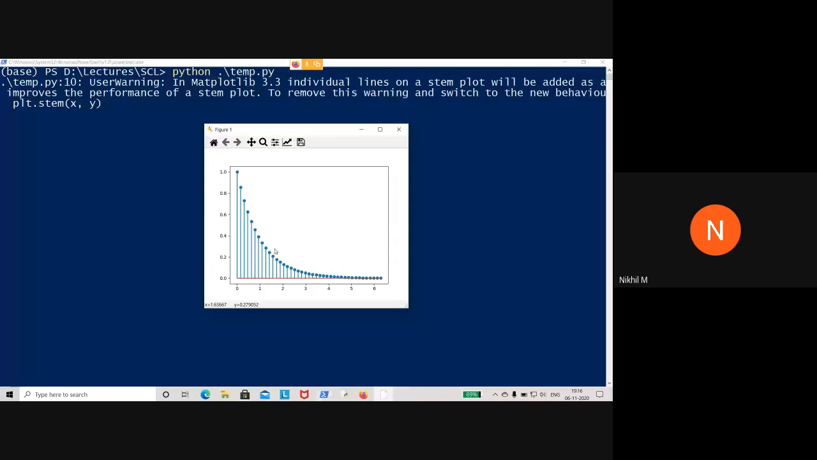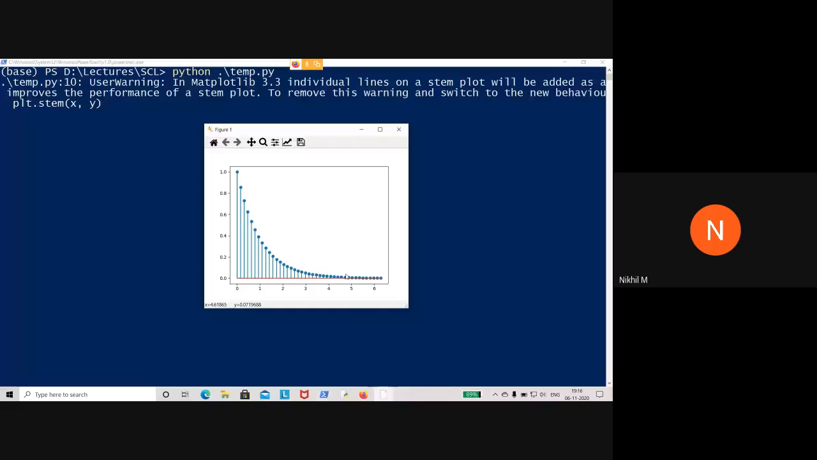basically it plotted, right? My x-axis is starting from 0 to 2 pi, which comes to about 6.28, and on the y-axis at x equals 0, e raised to minus x is 1, so you get 1, and it progressively decreases. That's what the plot is showing. So this is one kind of plot.